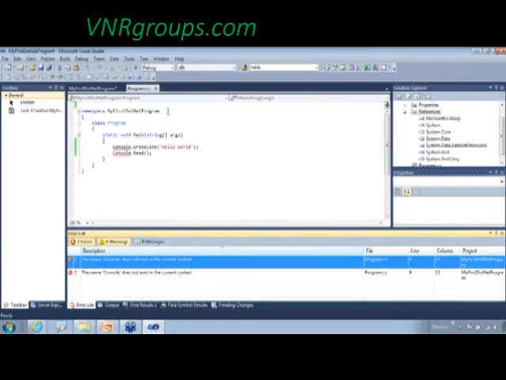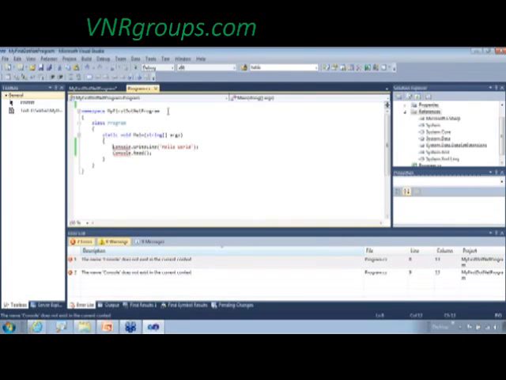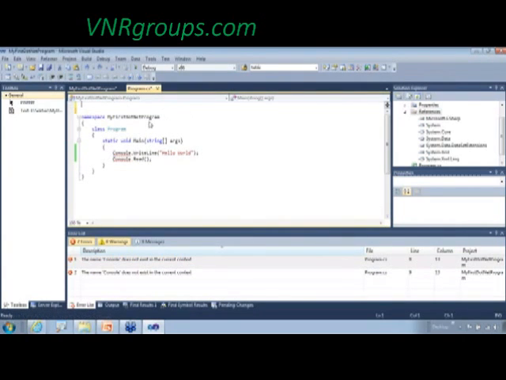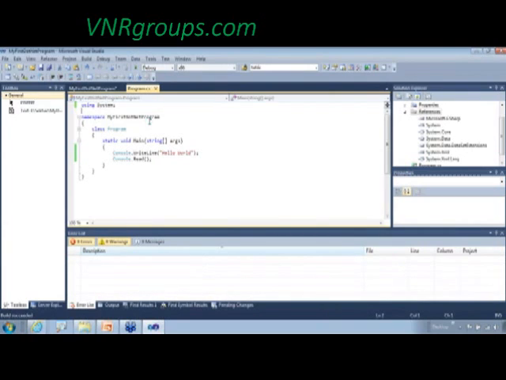So where is this console coming from? How do you know where this is coming from? There are multiple ways to find where this is coming from. Okay, so this is coming from system. Because I know that this is coming from system, I am able to put it directly there. If I don't know, how can I find it?